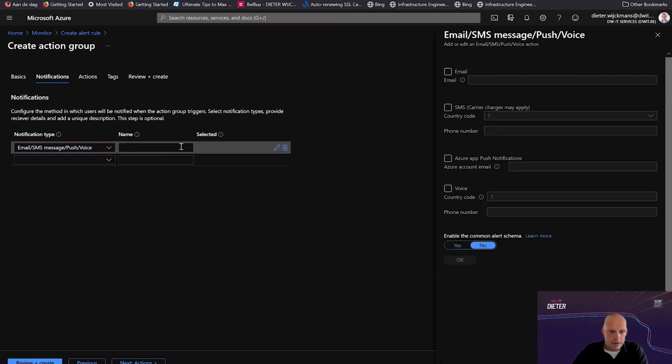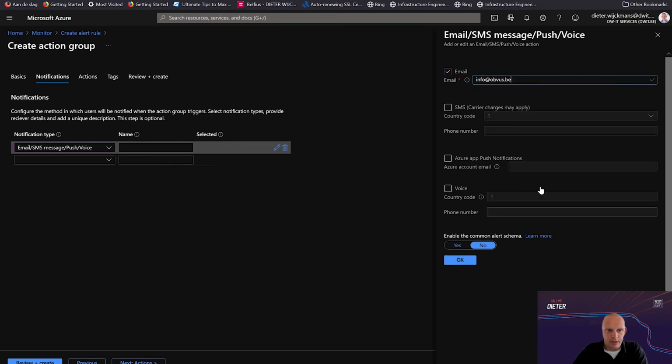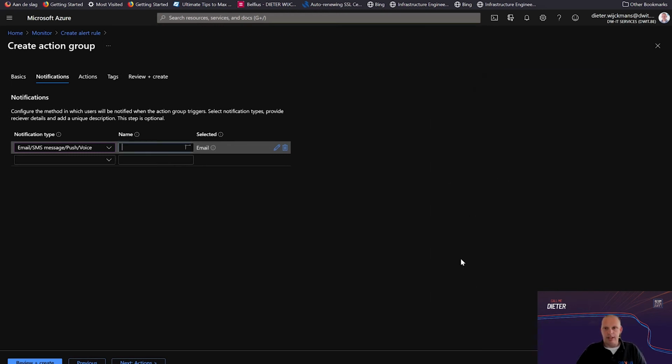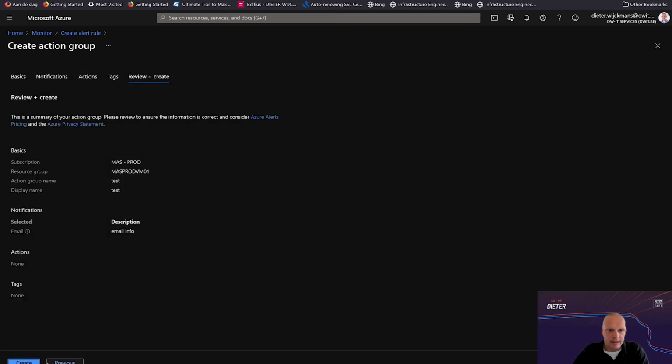So I'm just saying email, and in here I have the possibility to send a mail to my address. There we go. I click yes. I say email info, for example. I do next, and these are actions. And here you can execute an ITSM integration. You can run a runbook, a webhook. Not going to do any actions at this point.